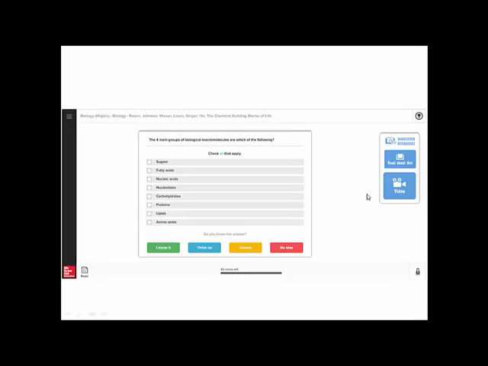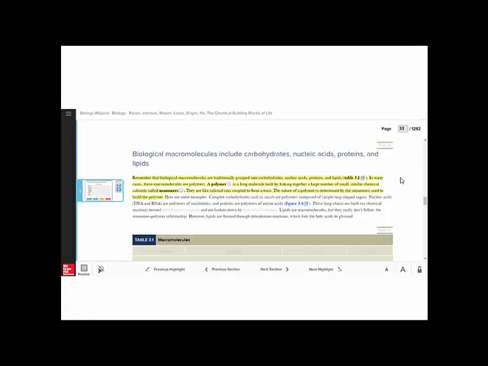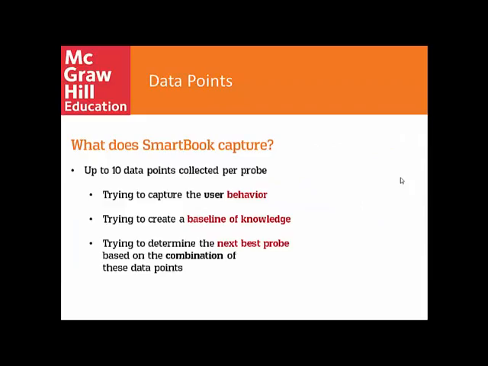Notice to the right, students will find resources to help them understand the material if they don't grasp it the first time they read it. These can range from slides to videos, as well as the ability to go back into that section of the text. Based on the way the student engages with the probes determines what they're presented next.